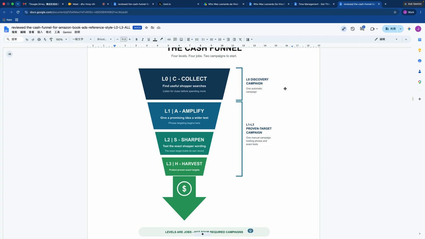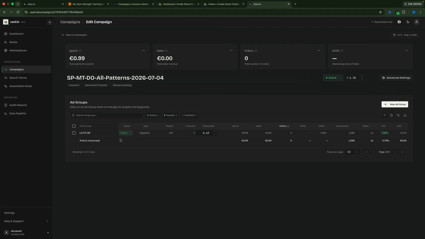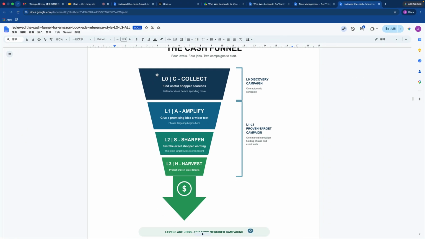But under this manual campaign, we have one L0 ad group, which is this one, L0 keyword targeting. So this L0 ad group serves as the collection layer. All right. So here, do you understand to this stage? Yes, sir.